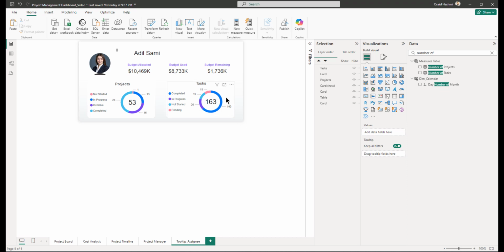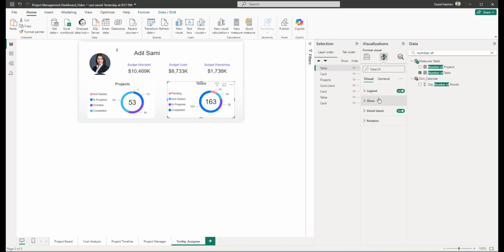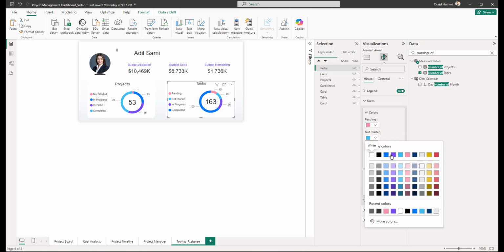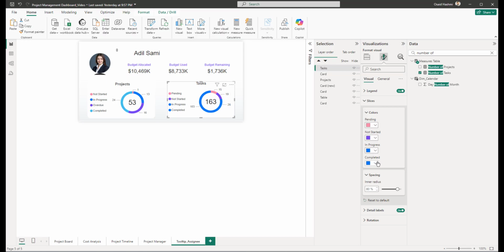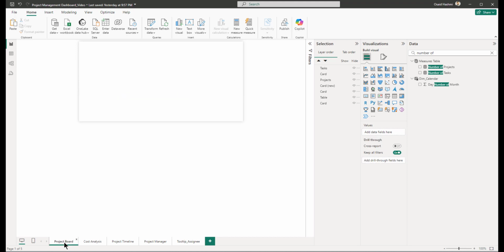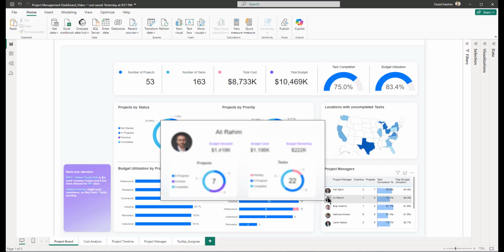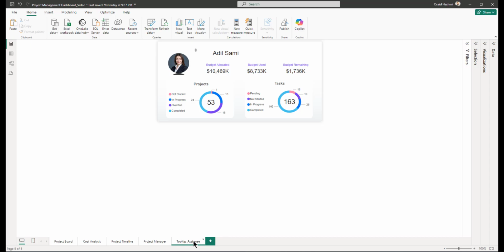Okay, so one last thing that I believe we should be doing is to ensure that we are sorting the legend according to the task status like this, and also we have to adjust the slices, because pending is this, not started, it should be like this, and then completed should be this. Okay, so this one is done, and once we come to the project board, let's minimize this. Once we bring our mouse pointer here, we can see that it's adjusting accordingly. And one thing that we have to do with this tooltip is to hide it. Our first tooltip is done.